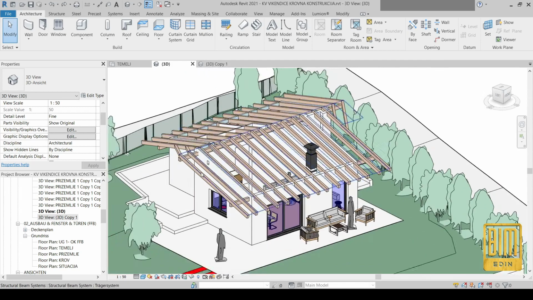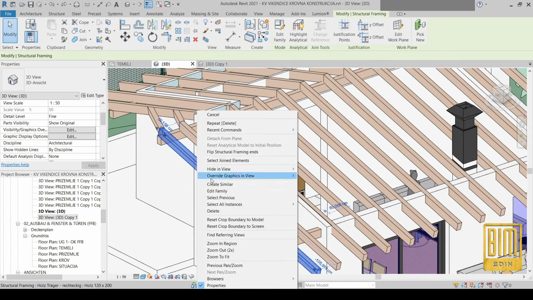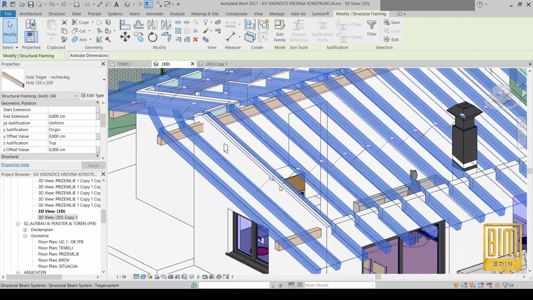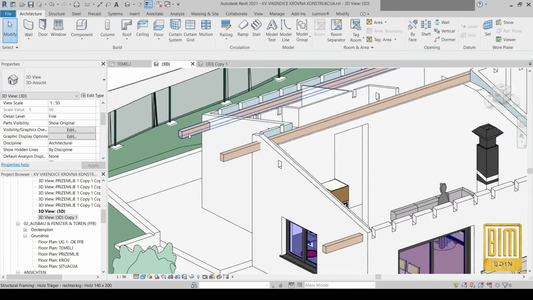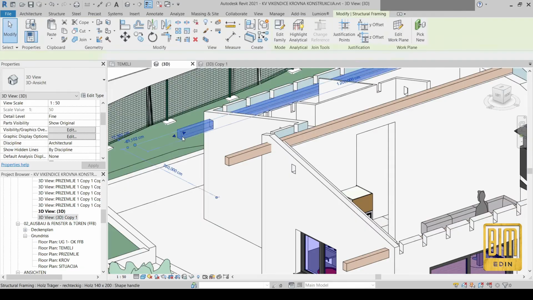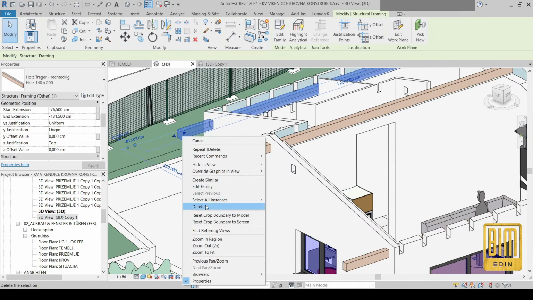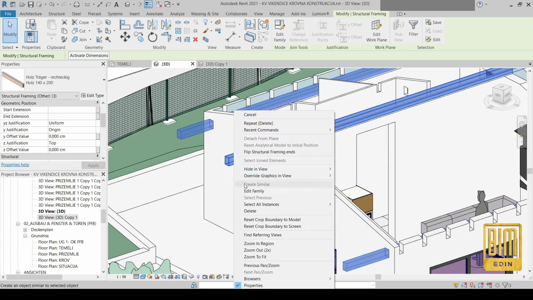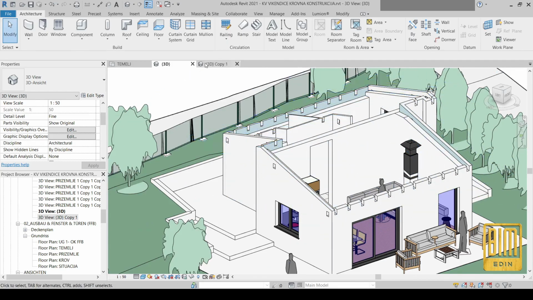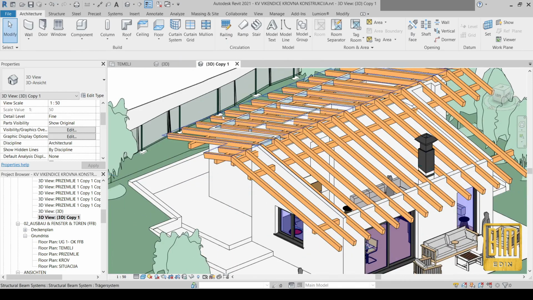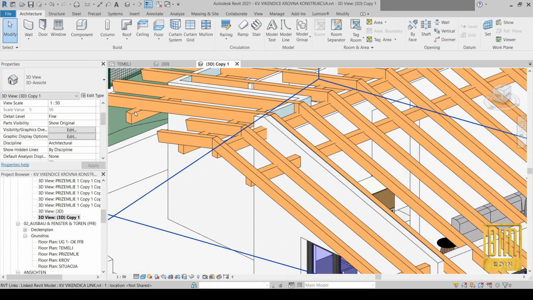Now I will delete these rafters here from the main model. I will select them and I will delete them. Also I will delete these wooden beams. I will select them by view. Alright, and that's it. And now first I will model this for this solution. First I will model these wooden beams.